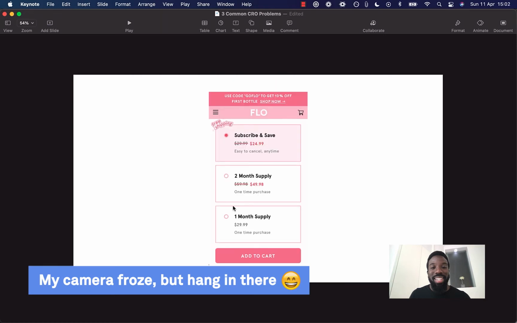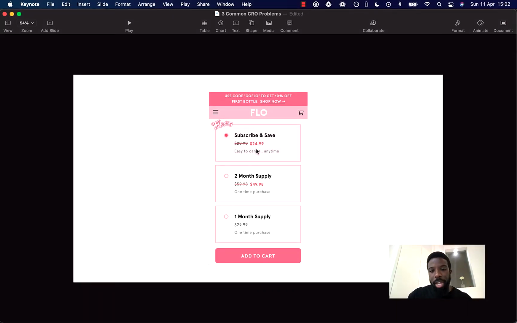So let's roll into examples where brands have done this really well. And the first one I want to share with you is from a brand called Flow. And you might think, okay, well, there's quite a few actions over here. But the thing I want to point out here is that you're just selecting whether you want to subscribe, whether you want to have it as a 1-month supply or a 2-month supply or one-time supply, right? So this is different from the add to cart.